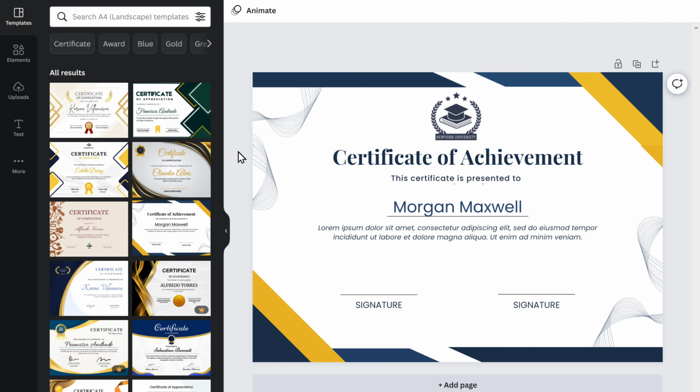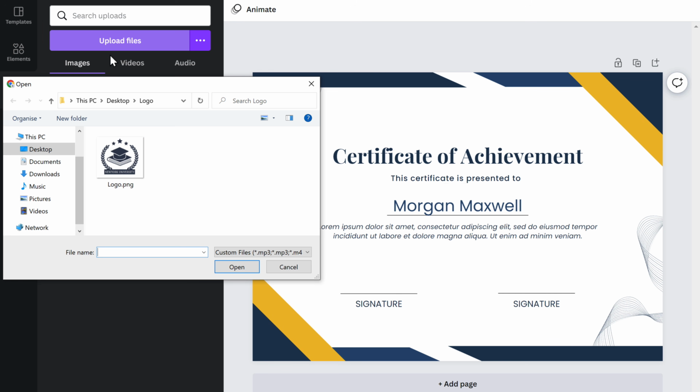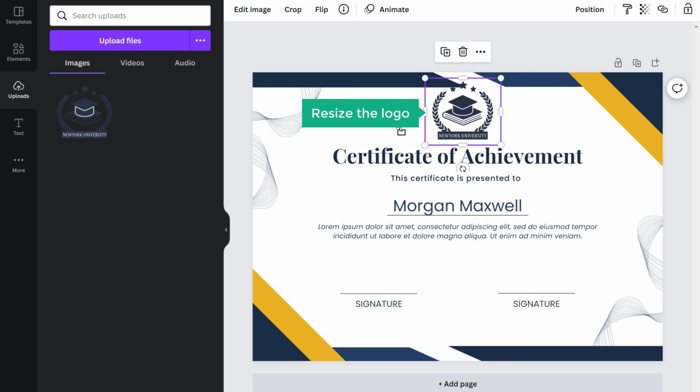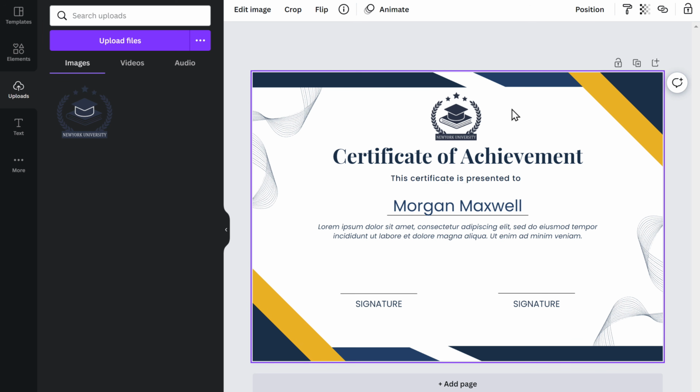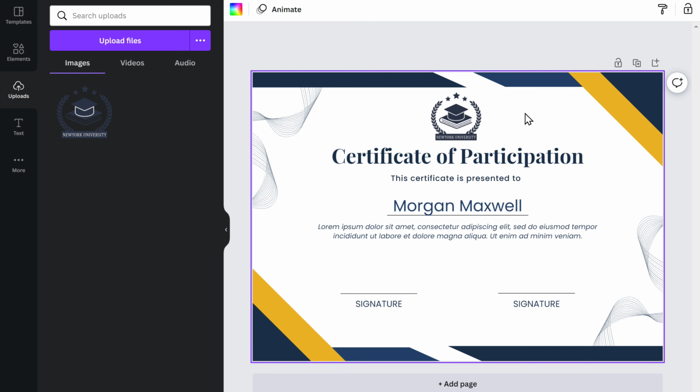Now let's say you want to add your logo to the certificate like this. To do that, just click Uploads. To add your logo, just click Upload Files. Now select your logo and click Open. And you can see that we have got a logo here. To add it to our certificate, just drag and drop it here. Now to resize the logo, drag here. And once you've done that, let's say you want to change this text. Just click on it, select the text and enter the text you want. And it will be changed.